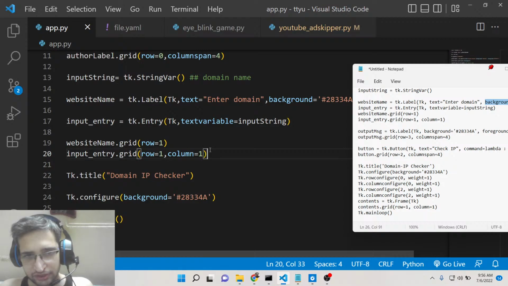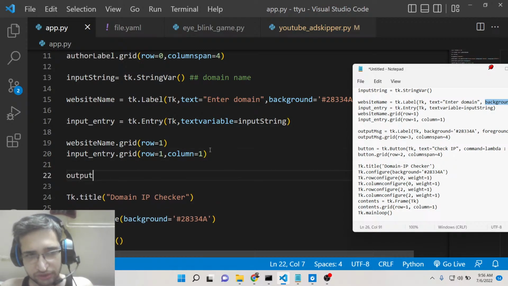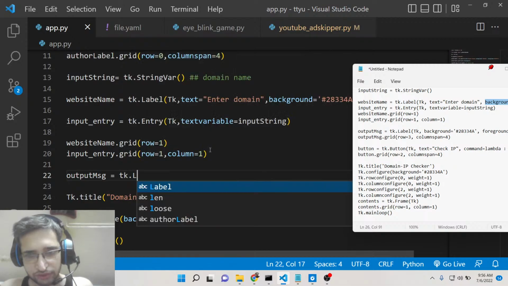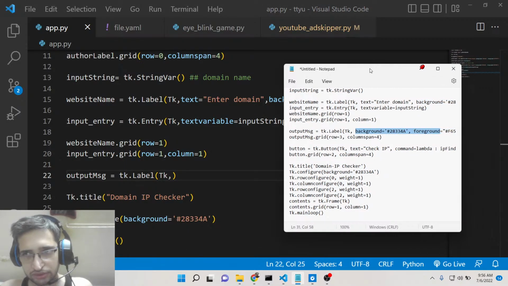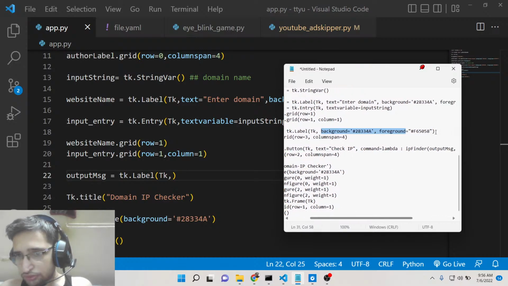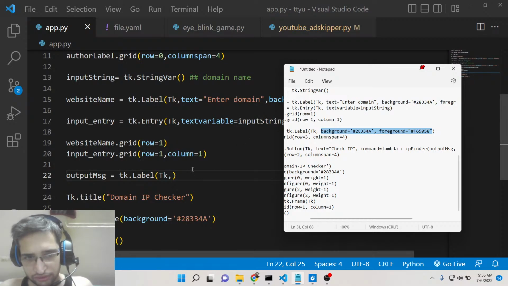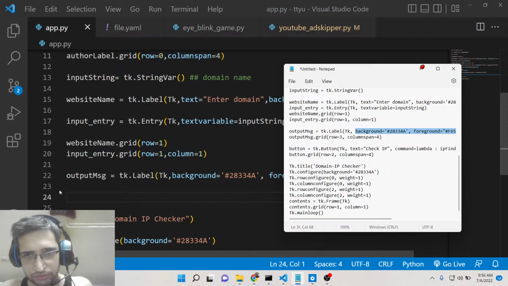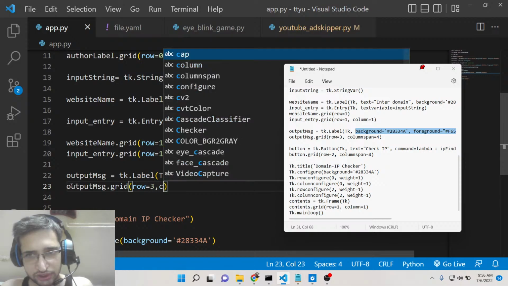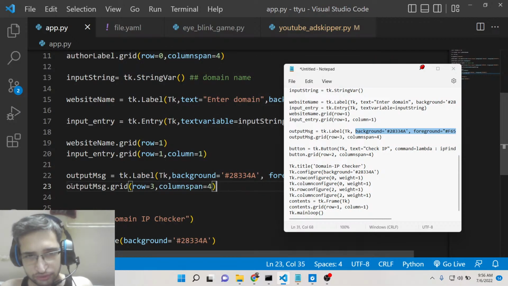In a similar fashion, guys, we will have an output message where we will display the result to the user. So again we can provide the background color and foreground color. You can change these colors accordingly, just change the hexadecimal values. After that we can display them. Output message dot grid, so row is equal to 3 and column span is 4.